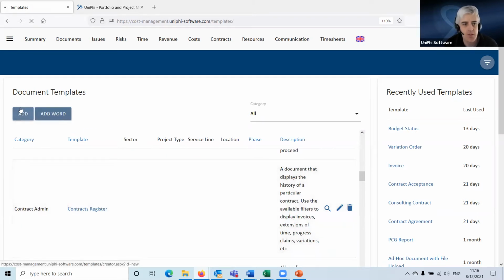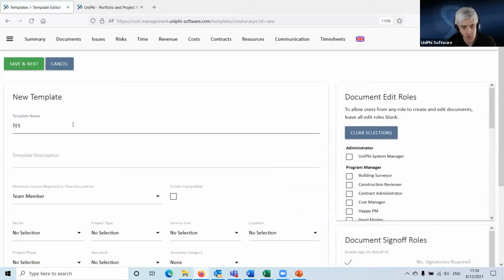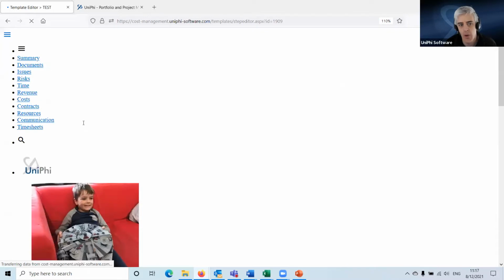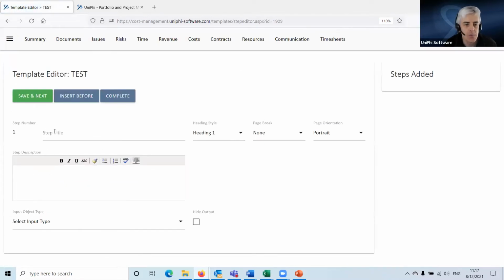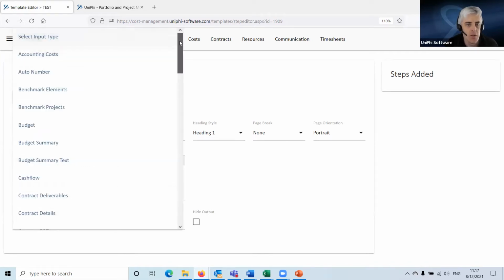So I'm just going to create a template that I'm just going to call test. I'll come back to this screen later on and talk about everything we can do here. But what I want to focus on right now are the different types of template controls. Now, the other name for these template controls is template input object. So you'll see here it refers to an input object. And we have a whole list of them here.